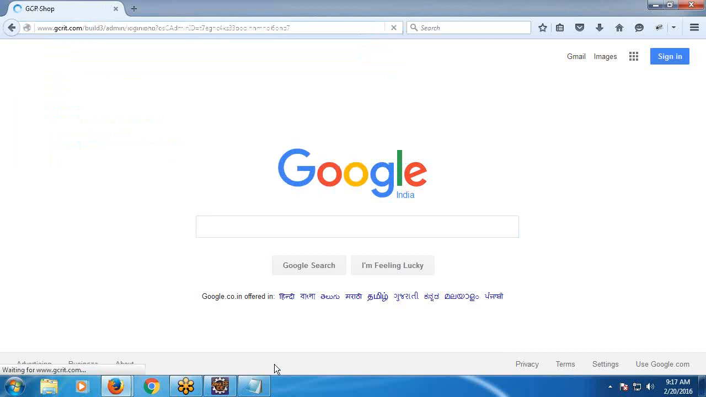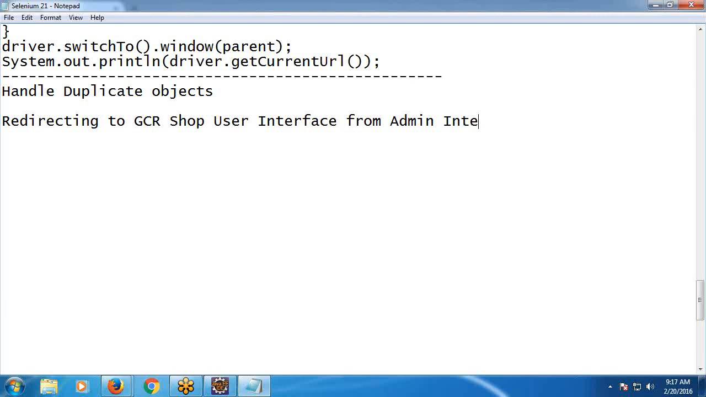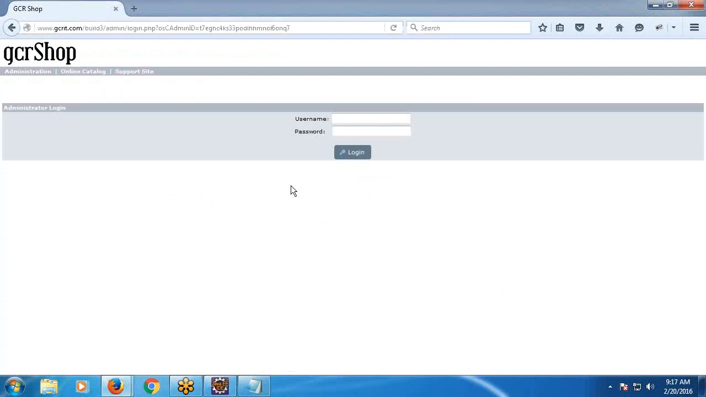What is our requirement? Kamala, redirecting to the page. The title is GCR shop page title, redirecting to GCR shop user interface. Otherwise you can directly launch user interface from admin interface. This is my requirement. Otherwise you can directly log in.